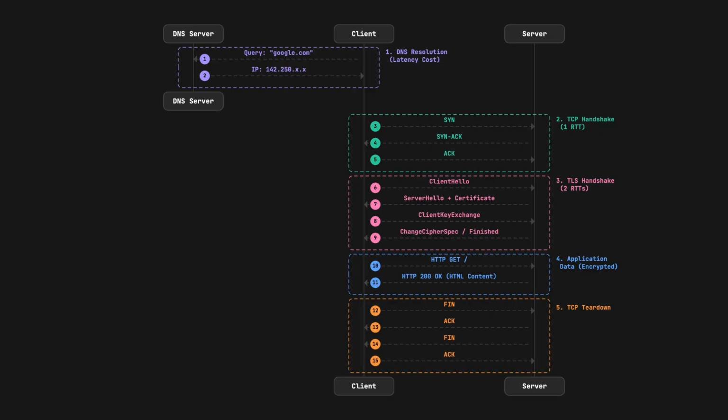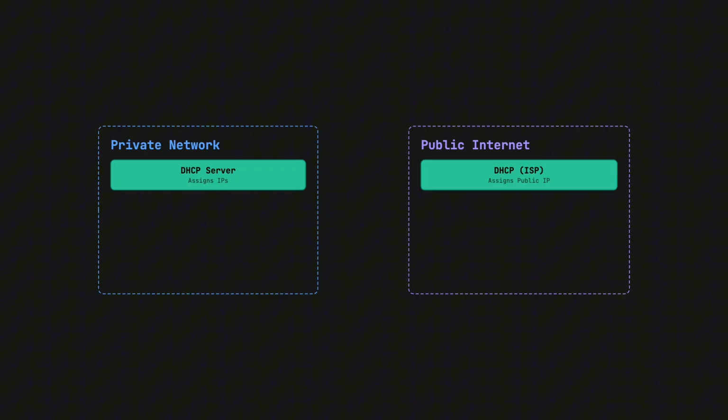Let's zoom in on the lower layers. Layer 3, the Internet Protocol. The network layer is dominated by IP. Its job is routing and addressing. Devices get IP addresses automatically through DHCP, Dynamic Host Configuration Protocol. It works at both levels. Your home router runs DHCP to assign private IPs to your devices, and your ISP runs DHCP to assign your router its public IP.